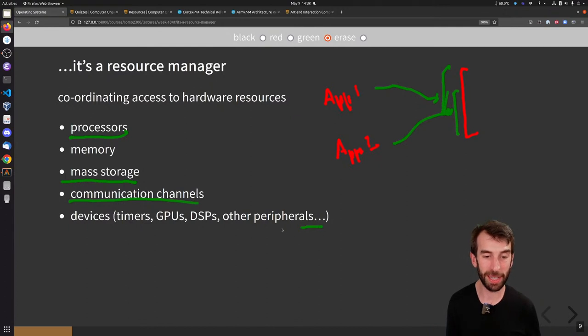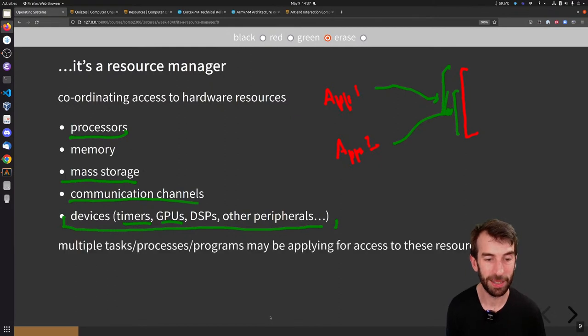And then organizing access to all of the regular devices that your computer has. Even your big computer has stuff like timers, of course, likely some kind of graphics processing system, and other peripherals that I don't even know about. And all the time, when you've got multiple apps running, they might want access to these resources at the same time. So the operating system is going to have to figure out some way to coordinate that.